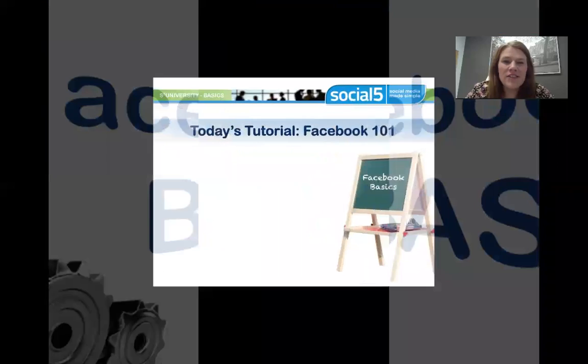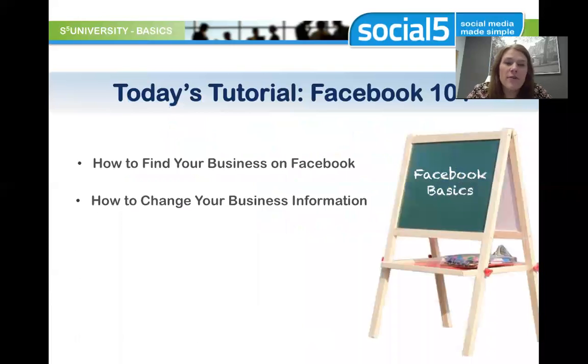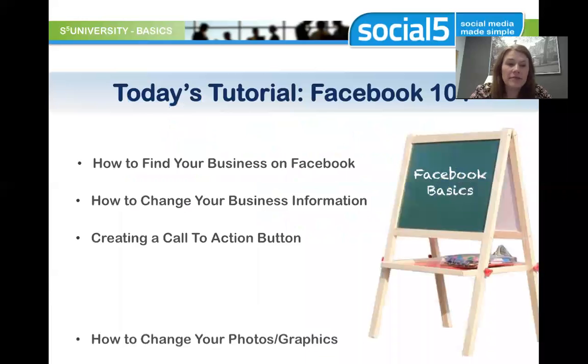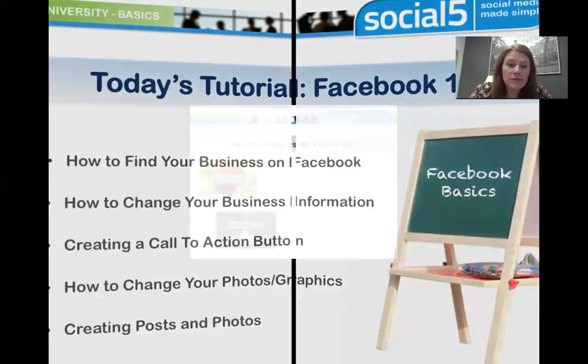All right, so quick overview of what we're going to be talking about today. The first thing is how to find your business on Facebook. This can be a little difficult sometimes, where to find your business page. It can be a little tough. We're going to talk about how to change your business information, how to create a call to action button, how to change your photos and graphics, and how to create posts and photos.